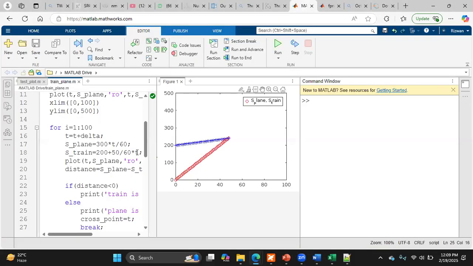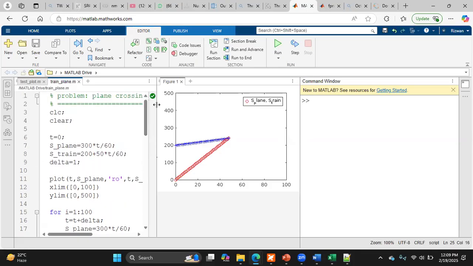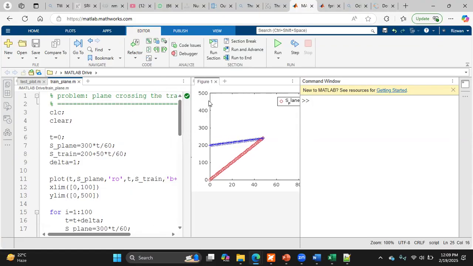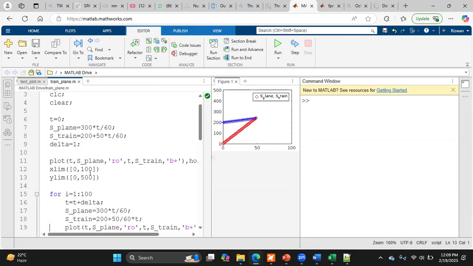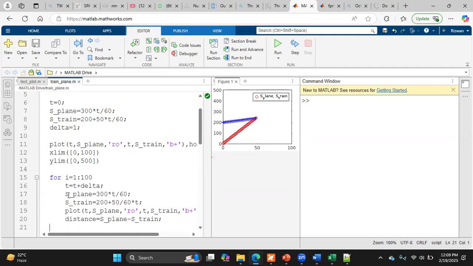Earlier in the MATLAB session, I solved a problem of a plane crossing a train, and it required only the programming of straight line calculation. The distance of the plane was calculated with the equation 300 times t by 60, and for the train it was calculated by 200 plus 50 divided by 60 times the time in minutes, because the velocities are given in kilometers per hour.